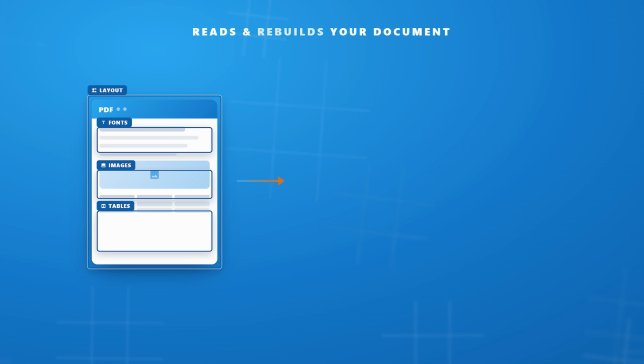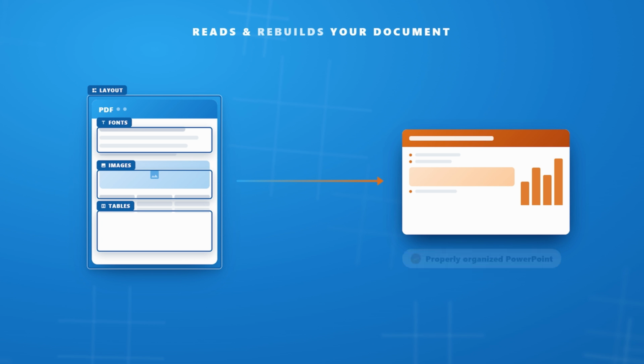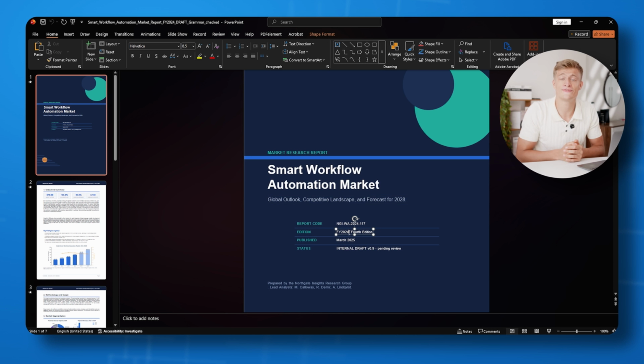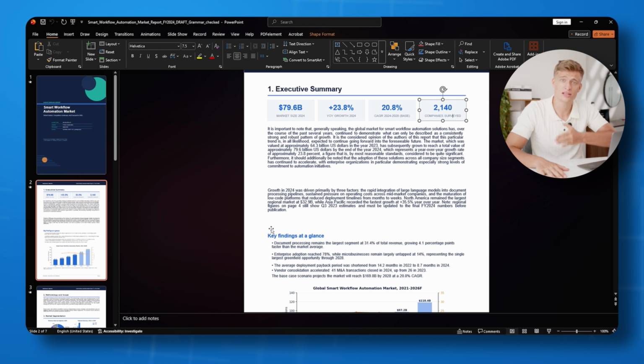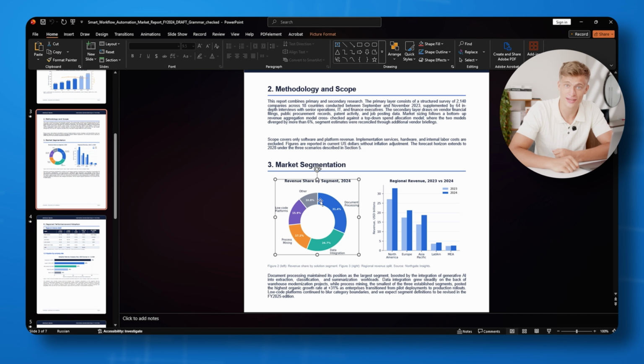Here's why this matters. PDFelement uses an industry-leading conversion engine, so it doesn't just dump your text onto slides and call it a day. It actually reads the structure of your document. It recognizes the layout, the images, the tables, and the fonts, and it rebuilds all of that as a properly organized PowerPoint file. Open the new presentation and the formatting is right there, exactly where it should be, and every text box is fully editable inside PowerPoint. You can fine-tune a slide, adjust the order, or add your own notes. And then you're ready to present.